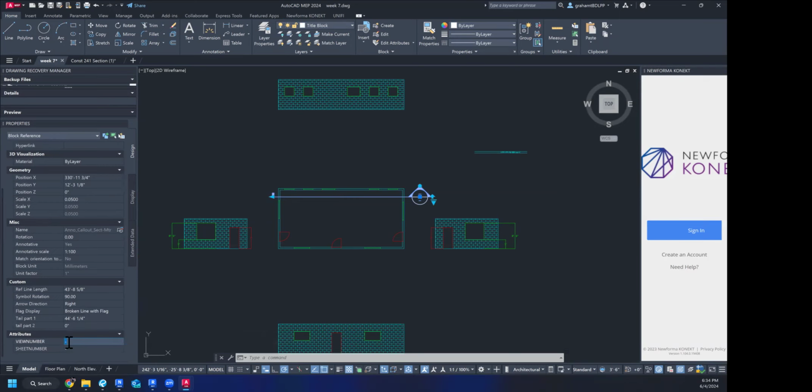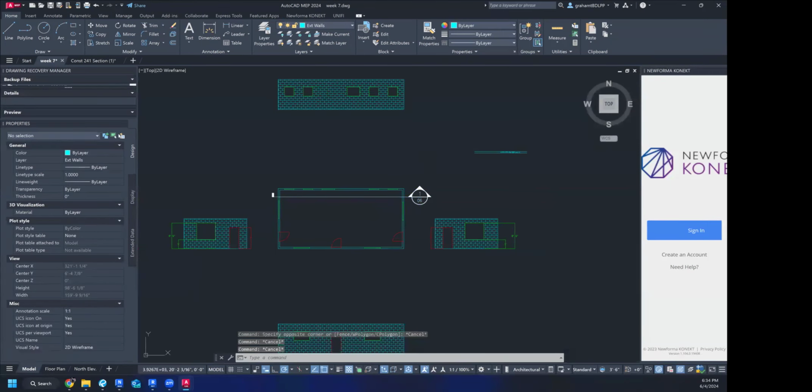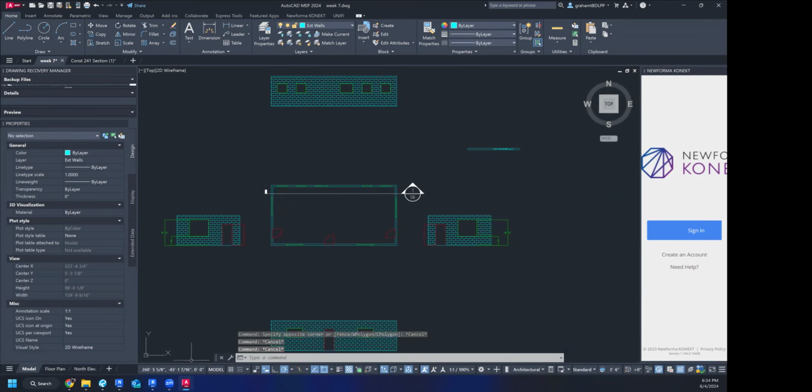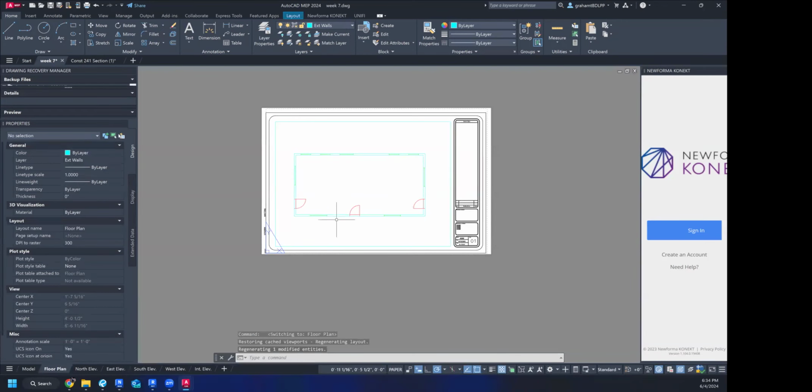What I want to do is put in view 1 on sheet 06, right? So that's going to call out the detail that I have on sheet 6. I don't know why it's not showing up there.